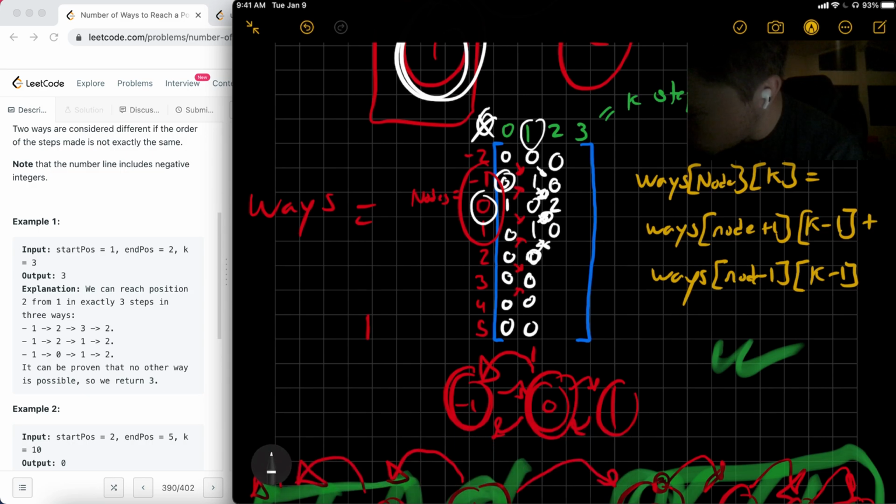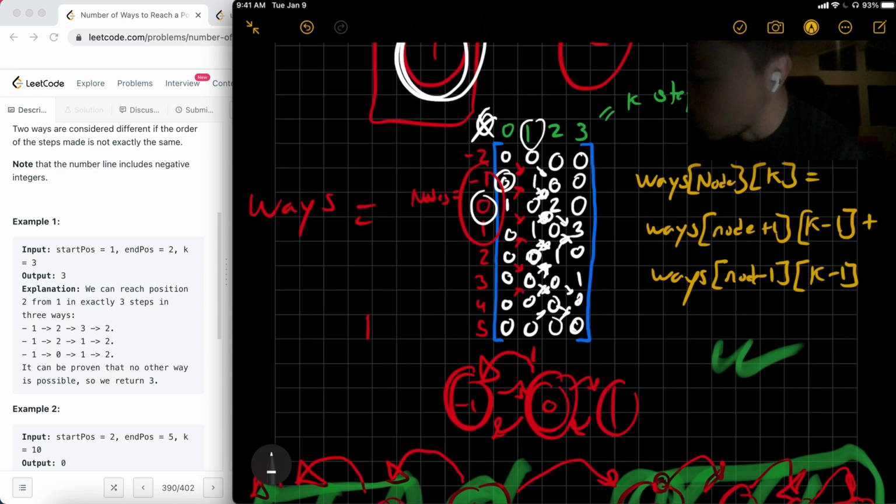So 0, this is 1 because of there. Boom, boom, 0, boom, boom, 0. Okay, 0. 2 plus 1 is 3. 0, 1, 0, 0. And then at the end, we wanted to find how many ways can we get from 1 to 2 using 3 steps. Well, here's node 2.